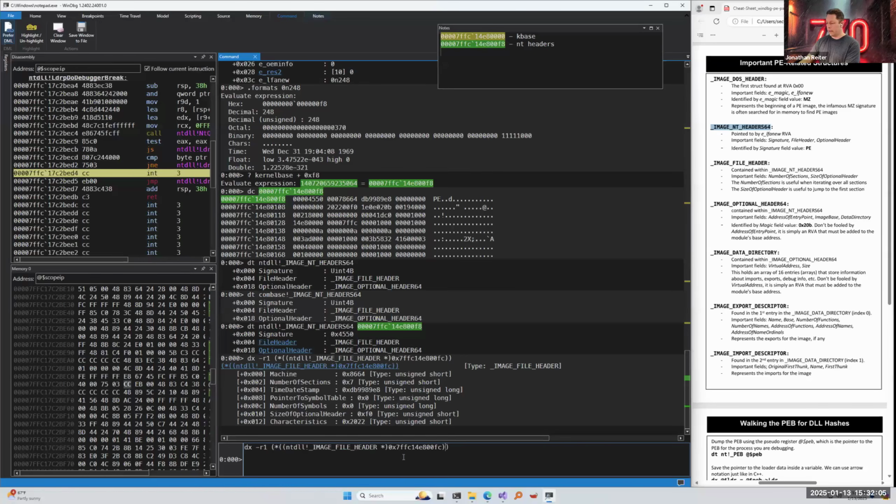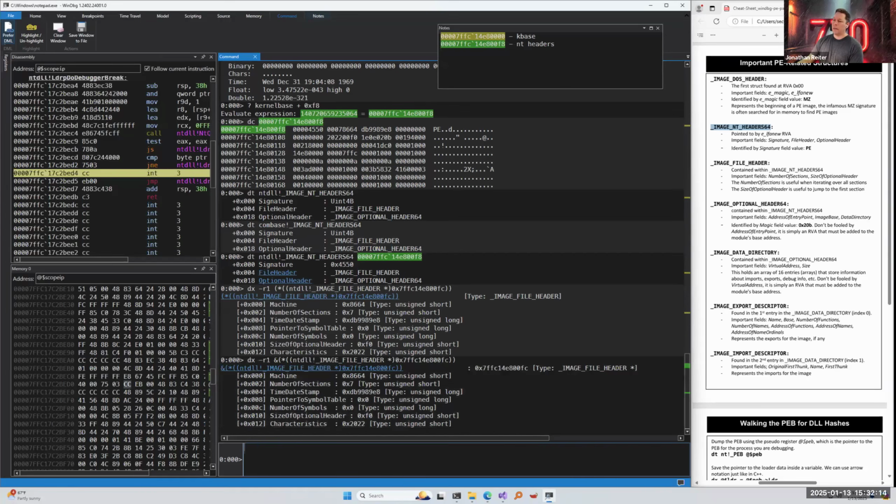One other thing that could be beneficial with the dx command is adding the address of operator, or the ampersand symbol, right before those parentheses. And what that does is it'll go ahead and give us the base address of where this structure is located in memory. So I'm going to go ahead and highlight that address, and I'll put it up here as well.